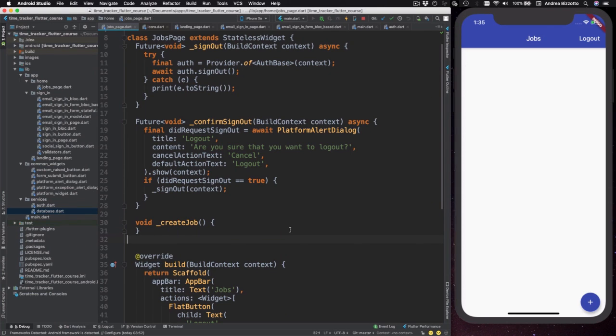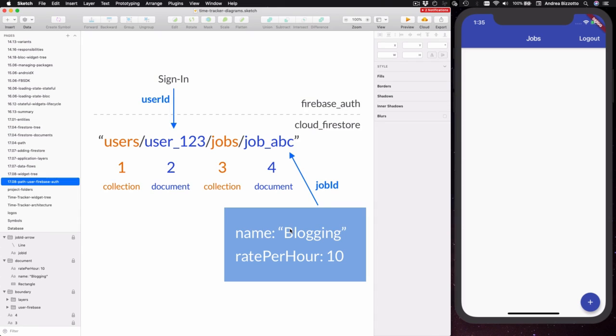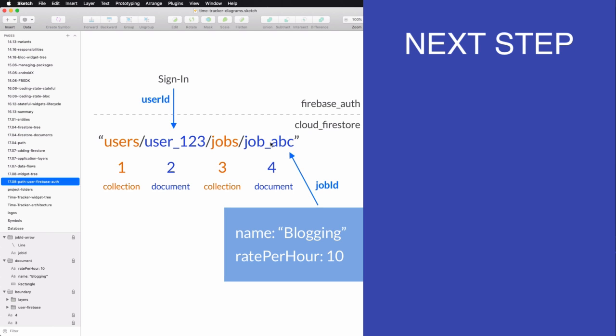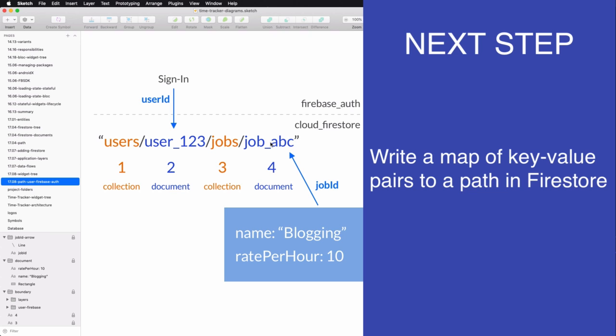We are now ready to add some code so that we can save some data in Firestore. And if you remember, when we talked about documents in Firestore, we said that documents are just a map of key value pairs, such as this one. And we have also learned that we can point to specific collections or documents in Firestore by providing a path which looks like this. So what we want to do as a next step is to add a method to our Firestore database so that we can write a map of key value pairs to a specific location in Firestore.